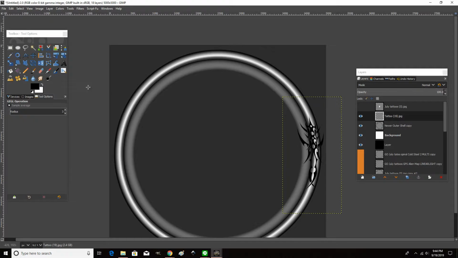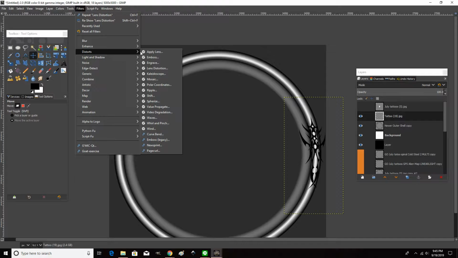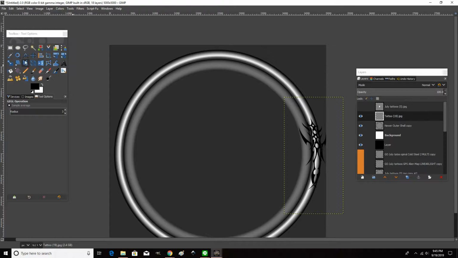and move it over a little bit. And you can only go so far, so sometimes you got. I've done it twice. I've done it 3 times on some designs. Go back into distorts, lens distortion. Do basically the same process. Just increase the main and the edge a little bit. I don't think I need to zoom anymore. And maybe just a touch because it did shrink the rest. Go back to that X, and I can just move it around a little bit more. That looks pretty good, I think. Okay. And so, there you go.